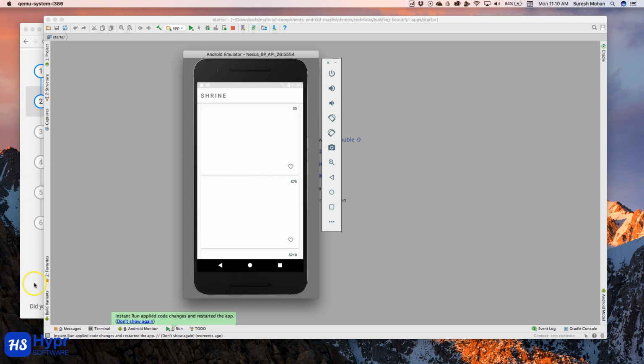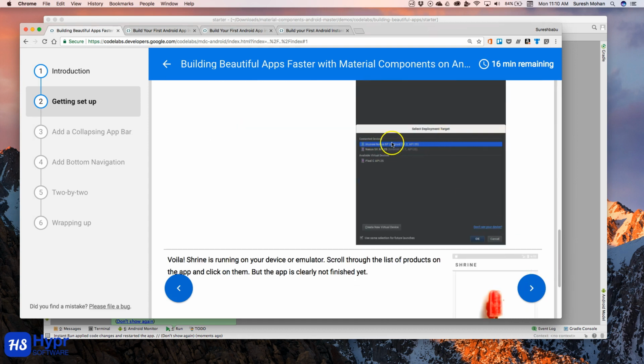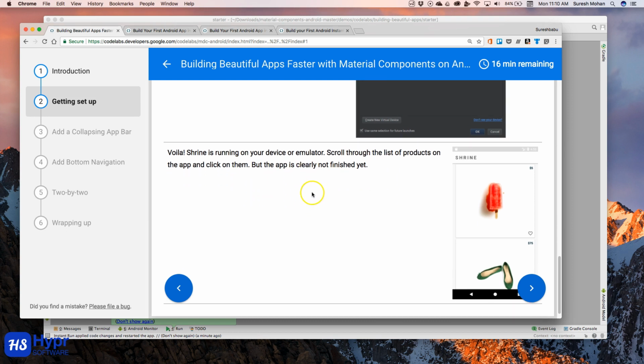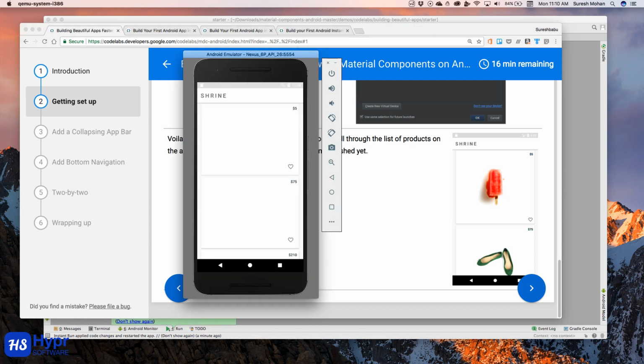Cool. Let's go back here and see what we did. Yep, this is doing the same thing. The Codelab says Nexus 6P API 25, but I have 26. Voila, Shrine is running on your device. Scroll through the list of products, but the app is clearly not finished yet. So let's go back and take a look at the Android device. I don't even get the pictures, right? We just have the recycler view cards.